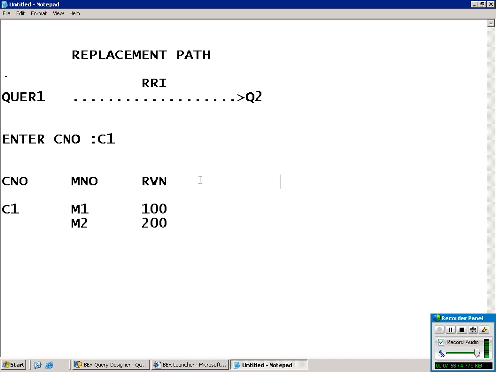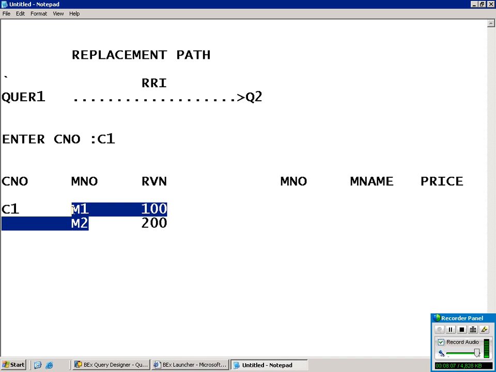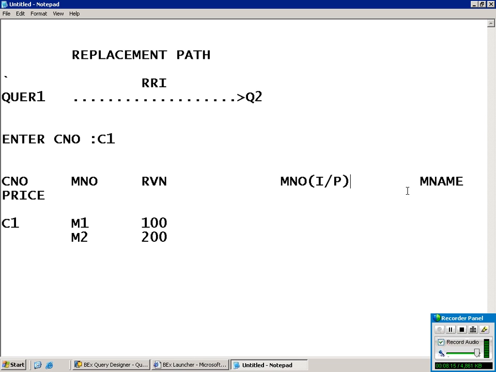Okay. Then when I jump to my query 2, suppose this was my query 2, with material number, material name and material price. Now what should happen? The output coming from query 1 is M1, and that should act as the input to my query 2.